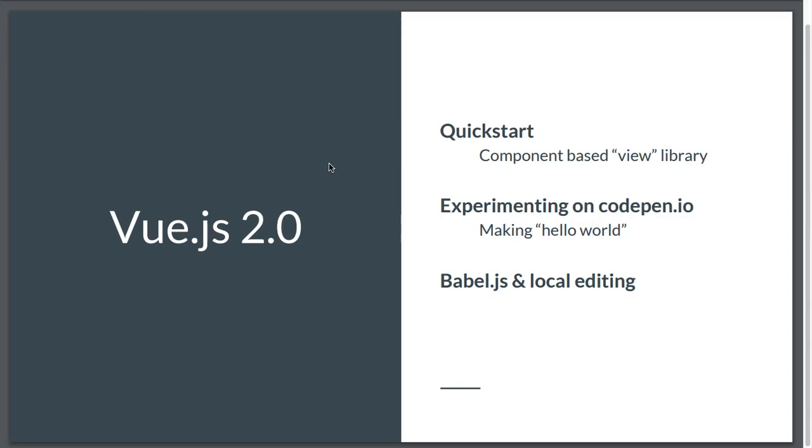I'm going to show you how to get started on CodePen.io, which is a quick prototyping website where you can just type your JS and HTML, CSS, and all in the browser and see it update live without having to install any tools on your computer. And then after that, we'll go into how to move to a local editing environment without CodePen.